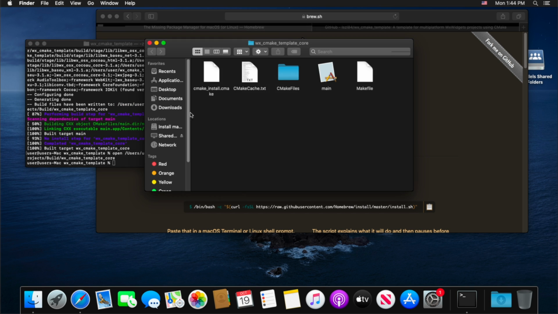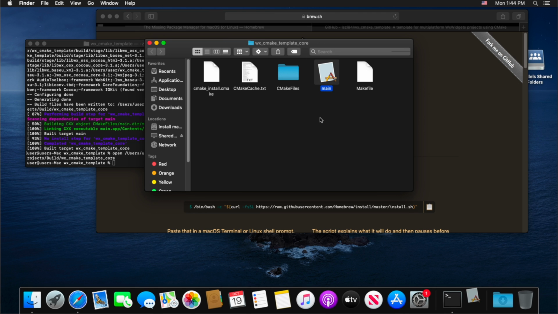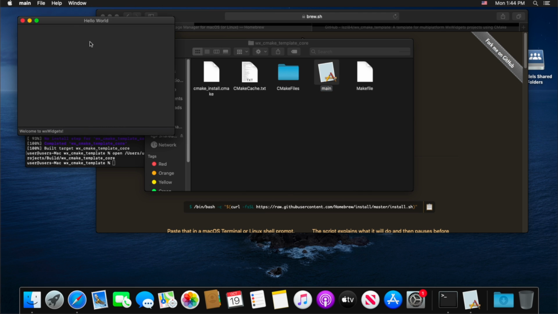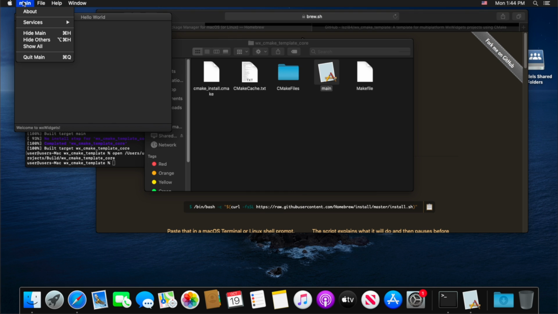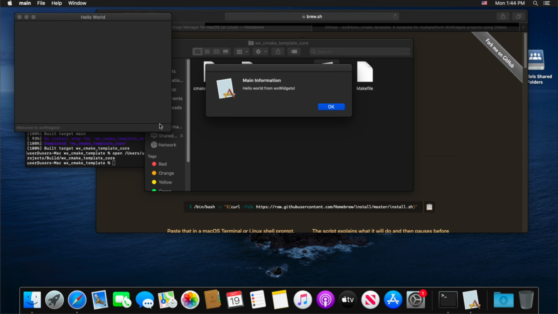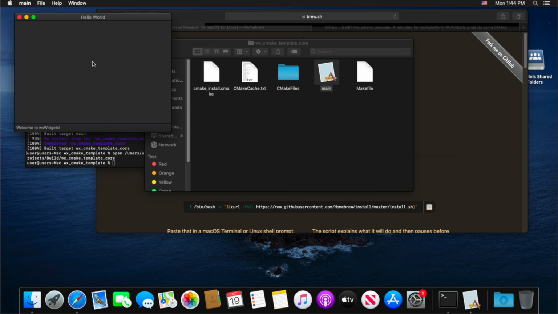So we have our application in the form of a macOS bundle. Let's run it. And again, we have a native application with a proper dark theme. We have the menu on top like usually on macOS, and we have all the functions we had in Windows. So that's how it works on macOS.